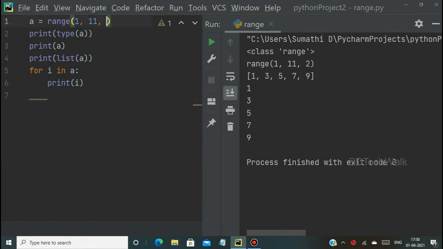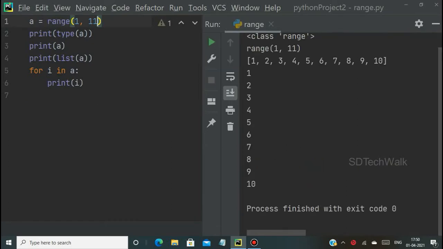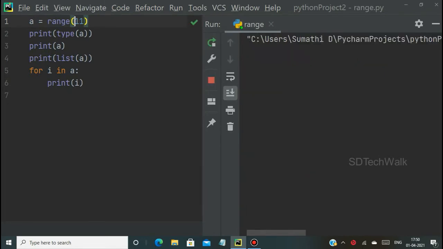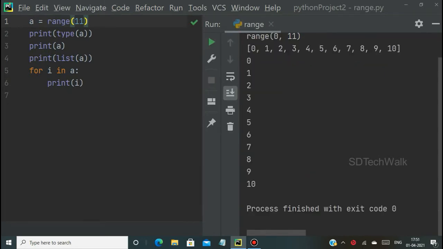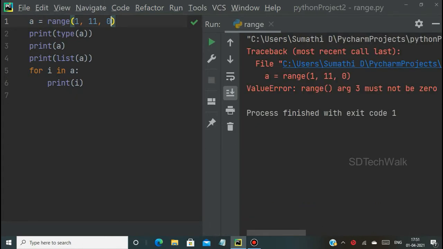Now let's see if we don't specify the step value. What is the default step value? By 1. The step value by default will be 1. So using 1 it is able to generate. And if I don't specify the start value, by default it will take it as 0. So from 0 it has started. And if I specify the step value as 0, is it possible? No, it's not possible. It must not be 0. So I can't give 0 as my step value. Either 2 I can give or any other values.